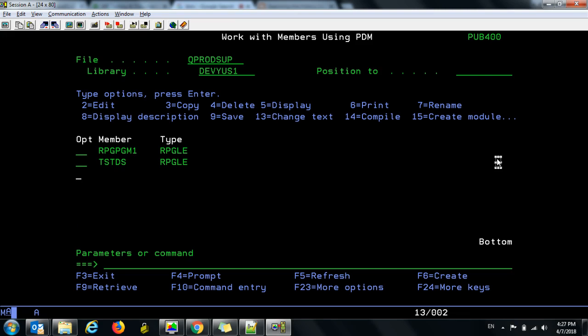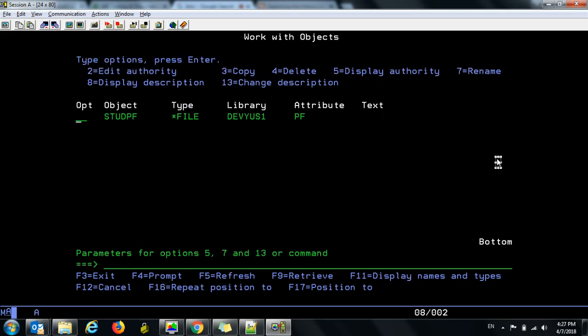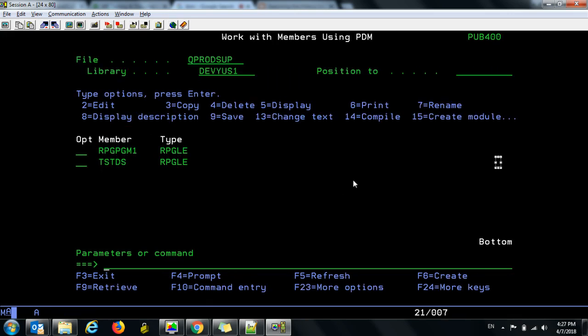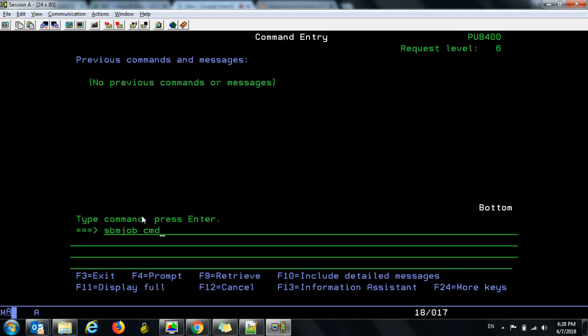Now I'm going to give another scenario. For this, what I'm going to do: work object STUDPF, rename to STUDPF1. So now the file is available in the library list. And this time I'll take this one, the QCMD submit job command. We're going to call this job TESTJOB again, and we're not going to specify anything, so it will take the default library list. So I'll take it, enter.